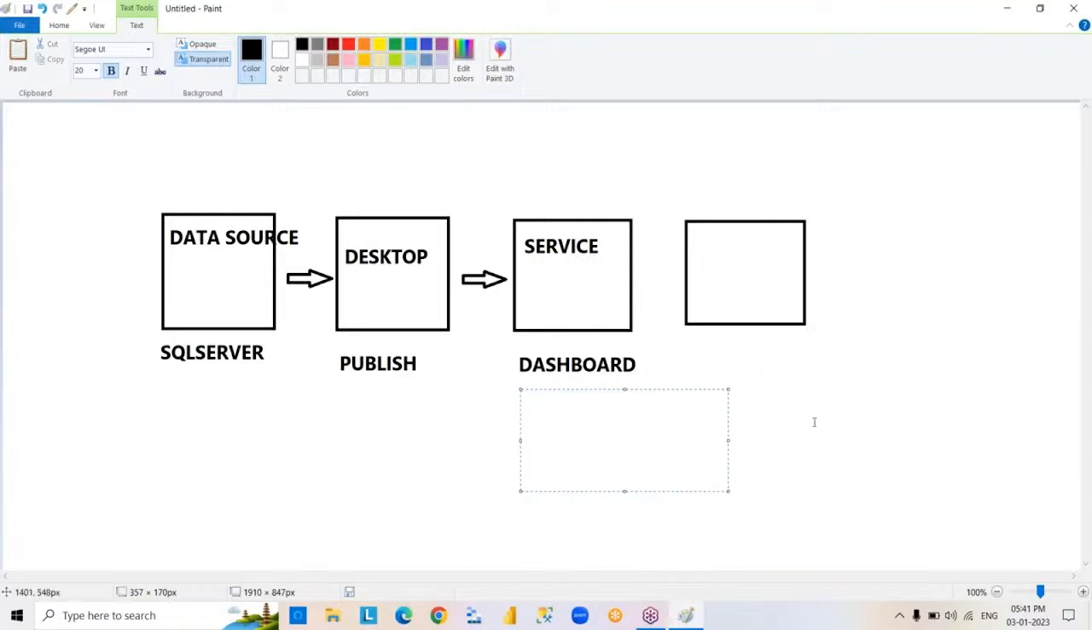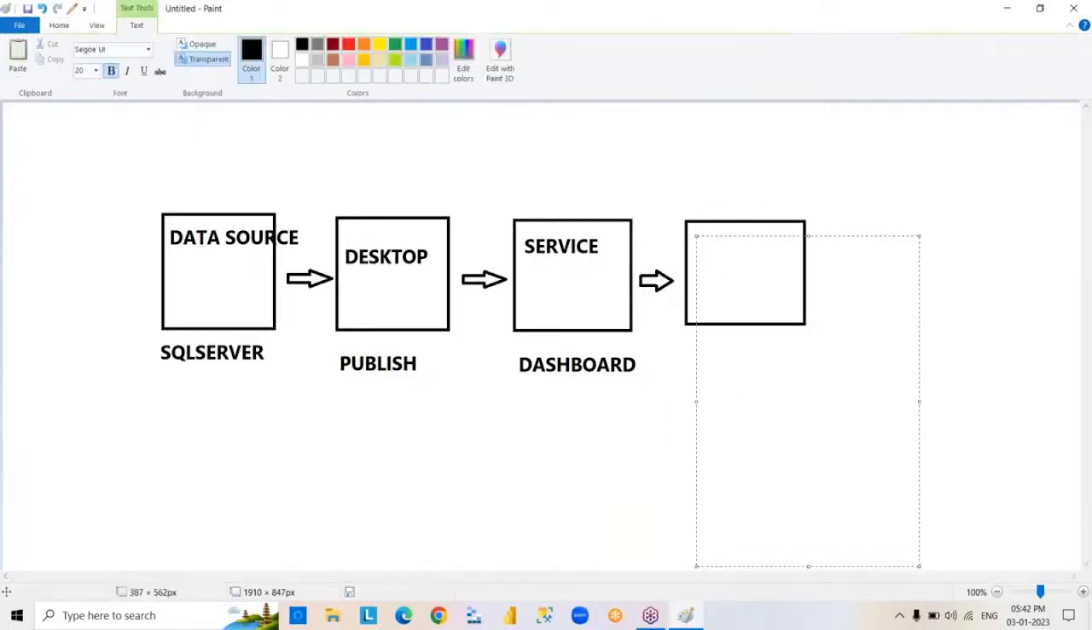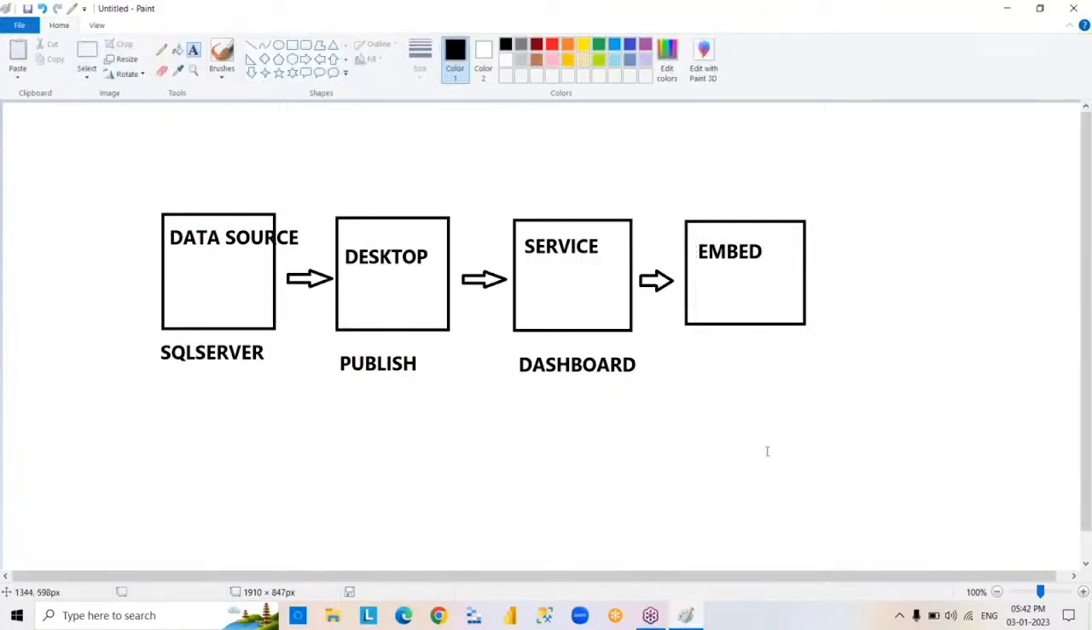So after finishing these things, we are going to work with integration. Integration means generally we are not going to do anything. Nowadays we have a concept here: embedding Power BI visualizations with some application.